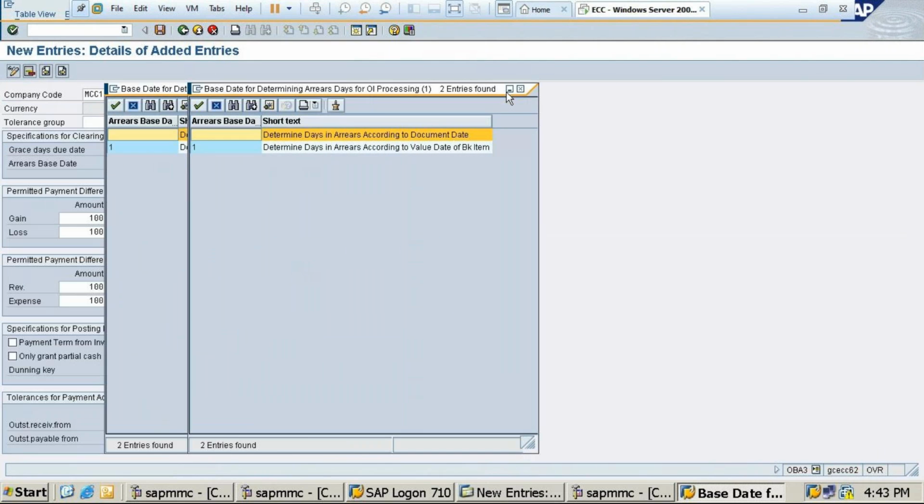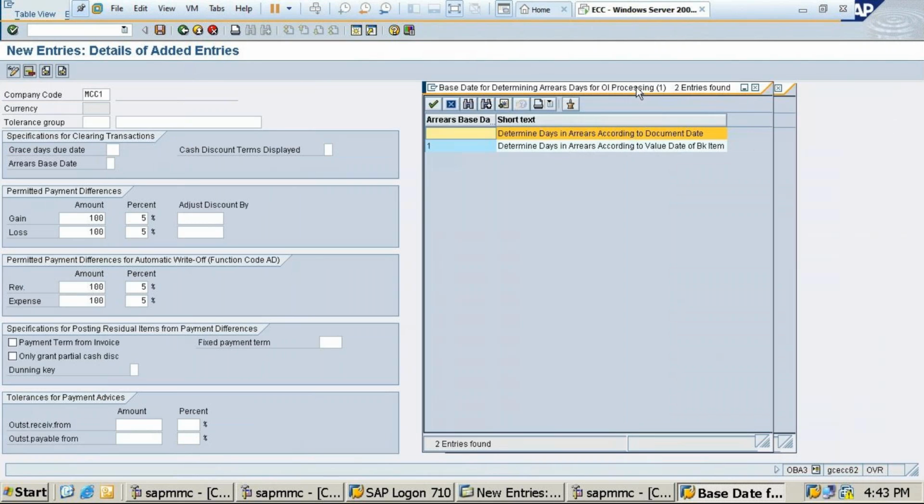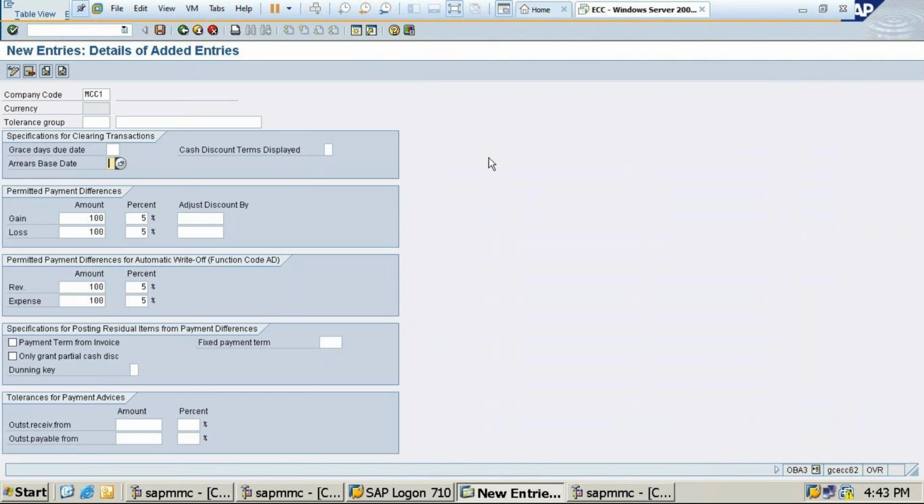So here you can select based on the date. So if I'm selecting according to the document date or according to the value date of the bank item, you can select this 0 as the date, so that exact dates I can search and carry forward. So many things which we will not be doing here will be done by the MM or the SD. So those things we need to integrate.